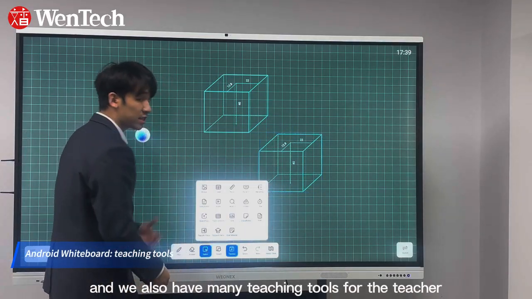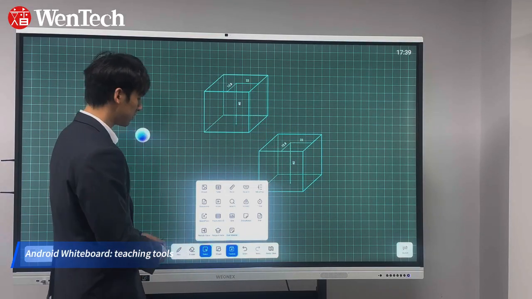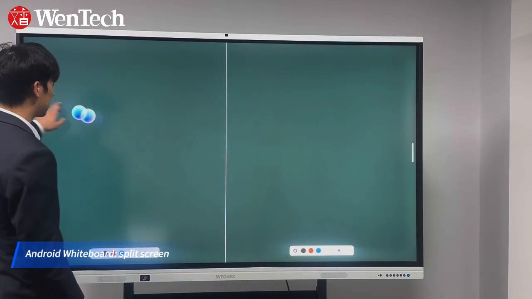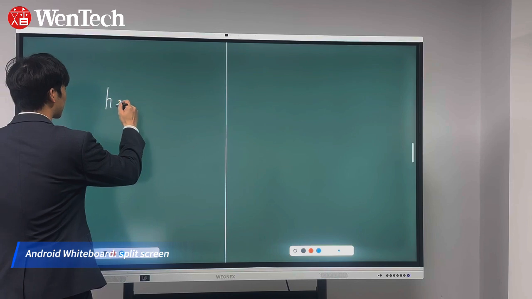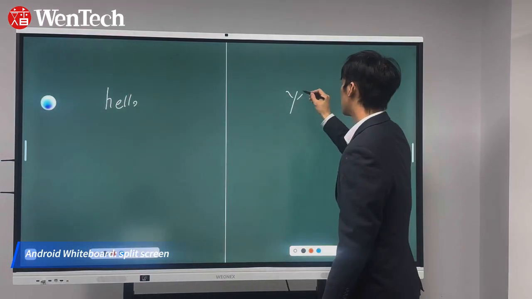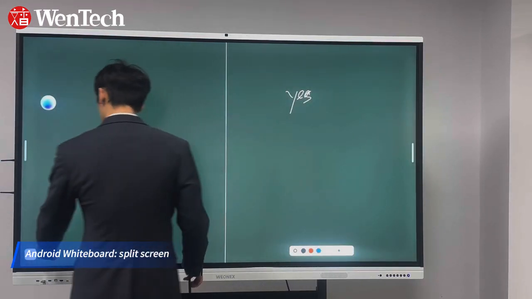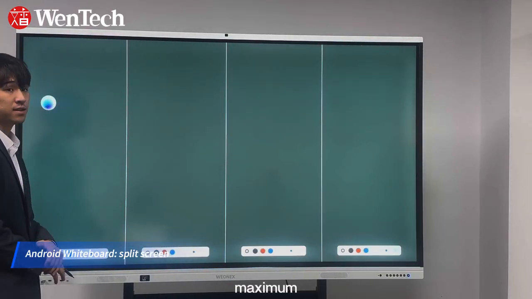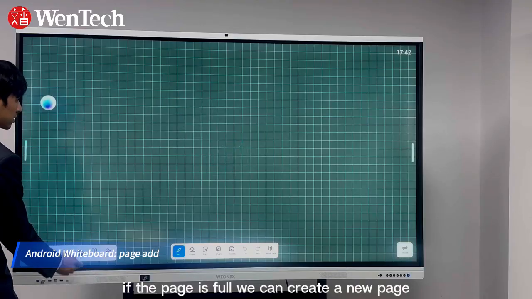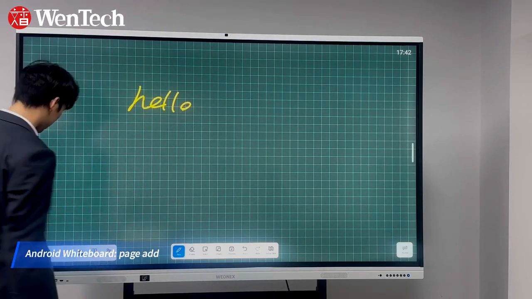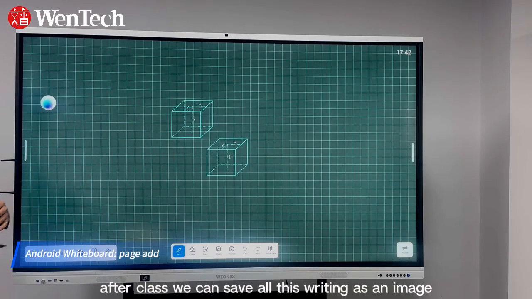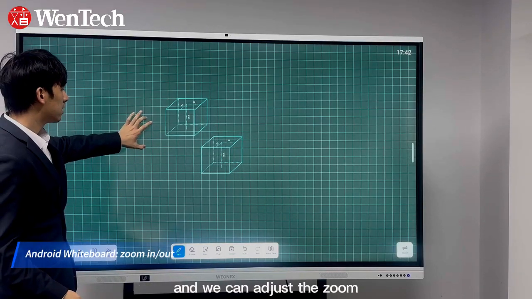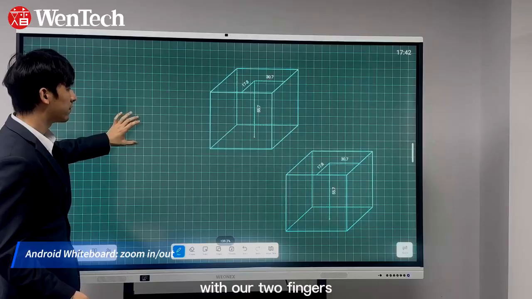And we also have many teaching tools for the teacher. It's very useful. We can separate our screen. We can write at the same time. We can separate into 4 at maximum. If the page is full, we can create a new page. And we can have unlimited writing. We can also go back to the old page. After class, we can save all this writing as an image. And we can adjust the zoom with our 2 fingers.